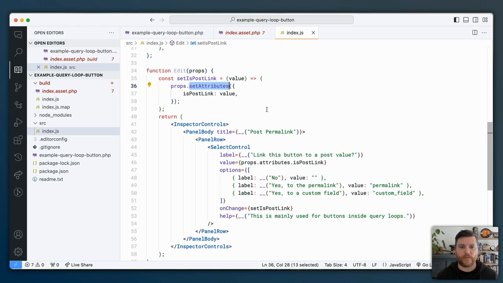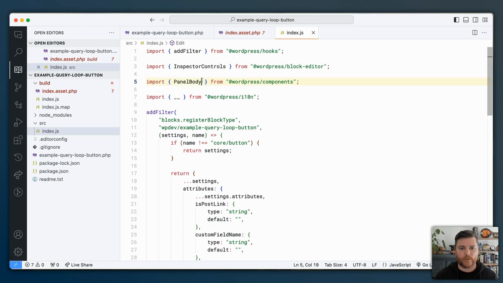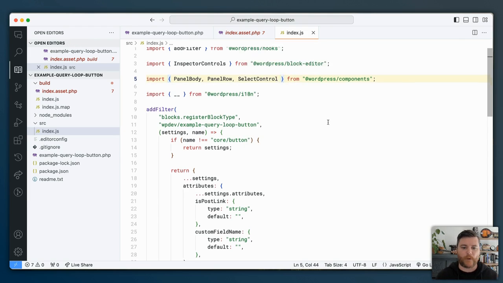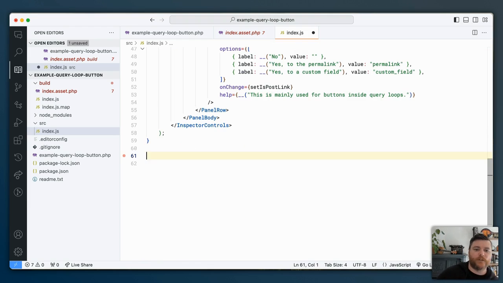Okay, so let's save that. Let's make sure we have everything here. We need the panel row. We need the select control. Those all come from WordPress components. Yep. Okay. So let's start building out our filter to inject our UI into the block edit.